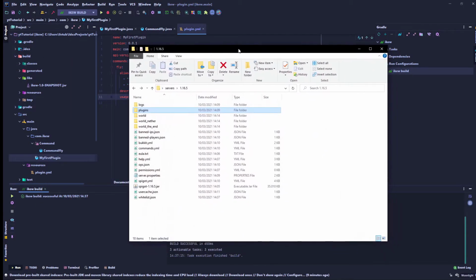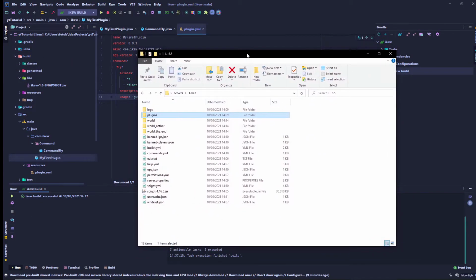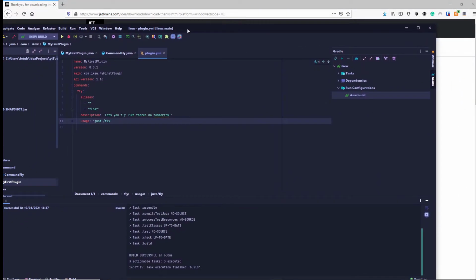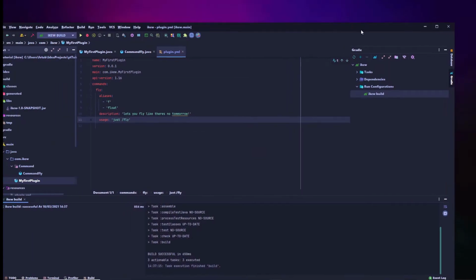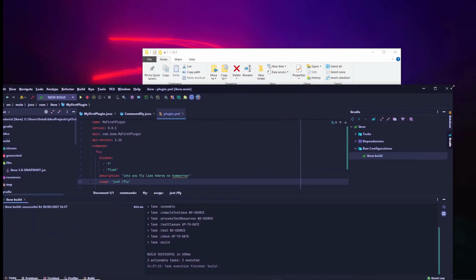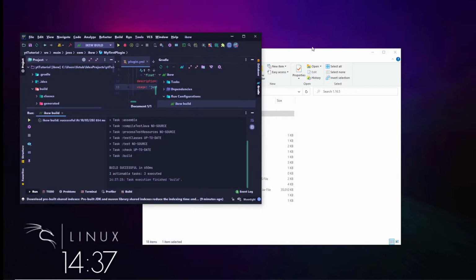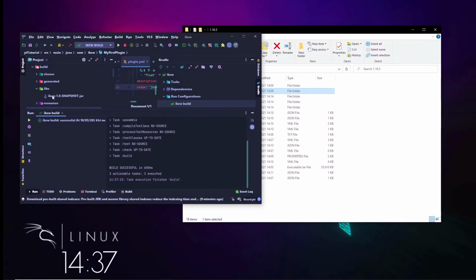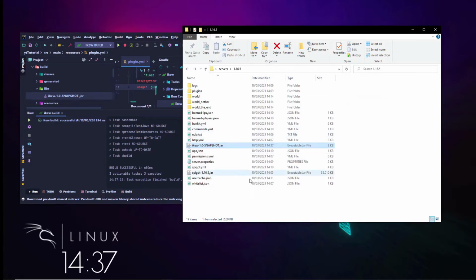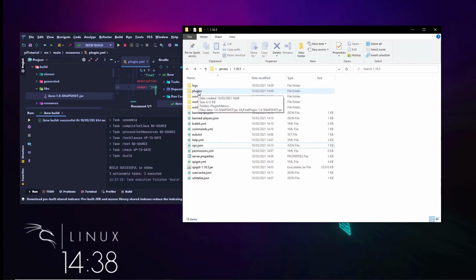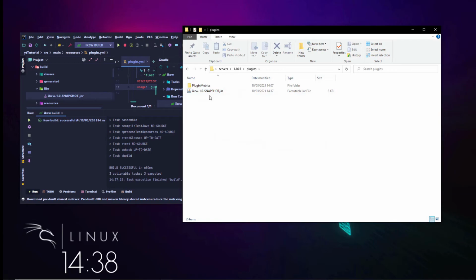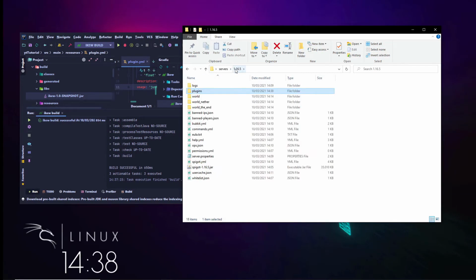Now, if we want this, we're going to have to drag it in. Let me make this a bit smaller. We're going to have to put it in the folder of our server, in plugins. There we go. Now, wait, actually, I need to delete that. I made that just so I could know what I was going to tell you.